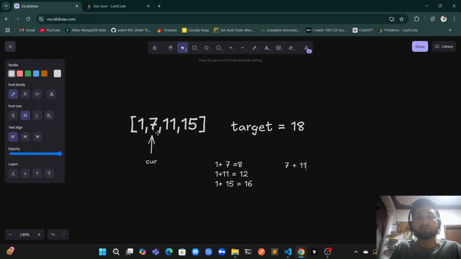11 and 15. So to the right of this current element, 7 plus 11, is it 18? Yes. So the sum of 7 and 11 is 18. So we need to return the index of 7, that is 1, and the index of 11, that is 2. So our output will be 1 and 2, or 2 and 1. You can return in any order.